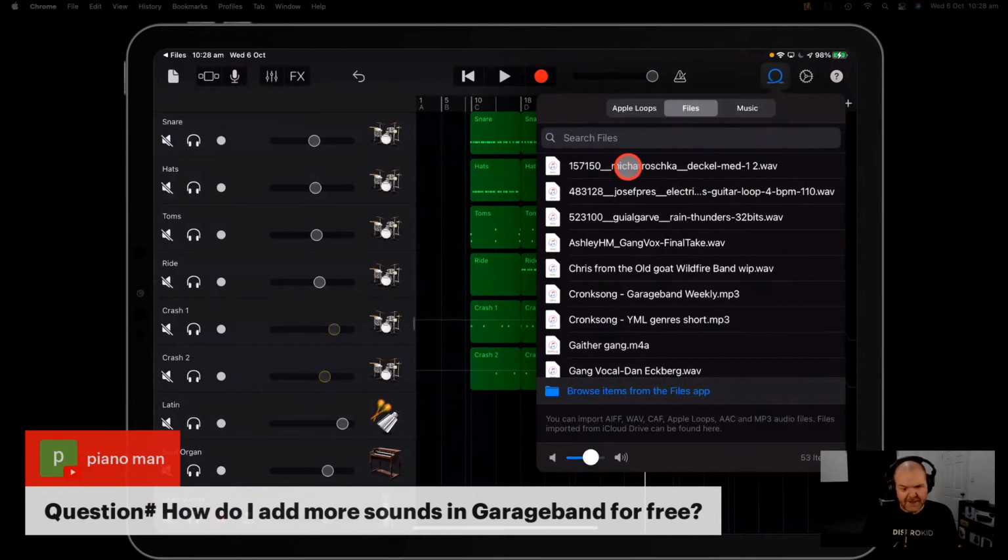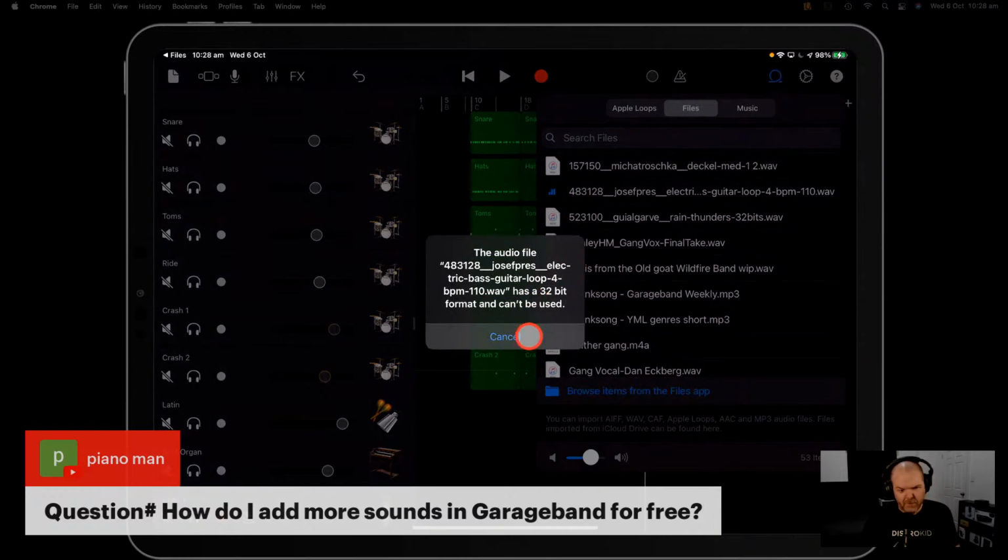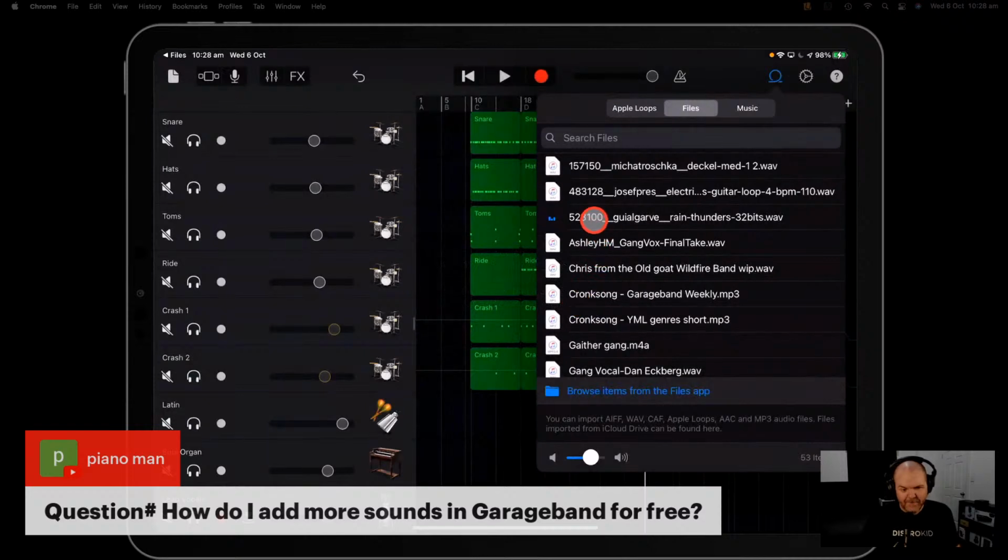Here's one I prepared earlier. So I got a cowbell or a gong there for some reason. We've got this one here. Oh, that one, that's a 32-bit format and can't be used. All right, here's some background noise.